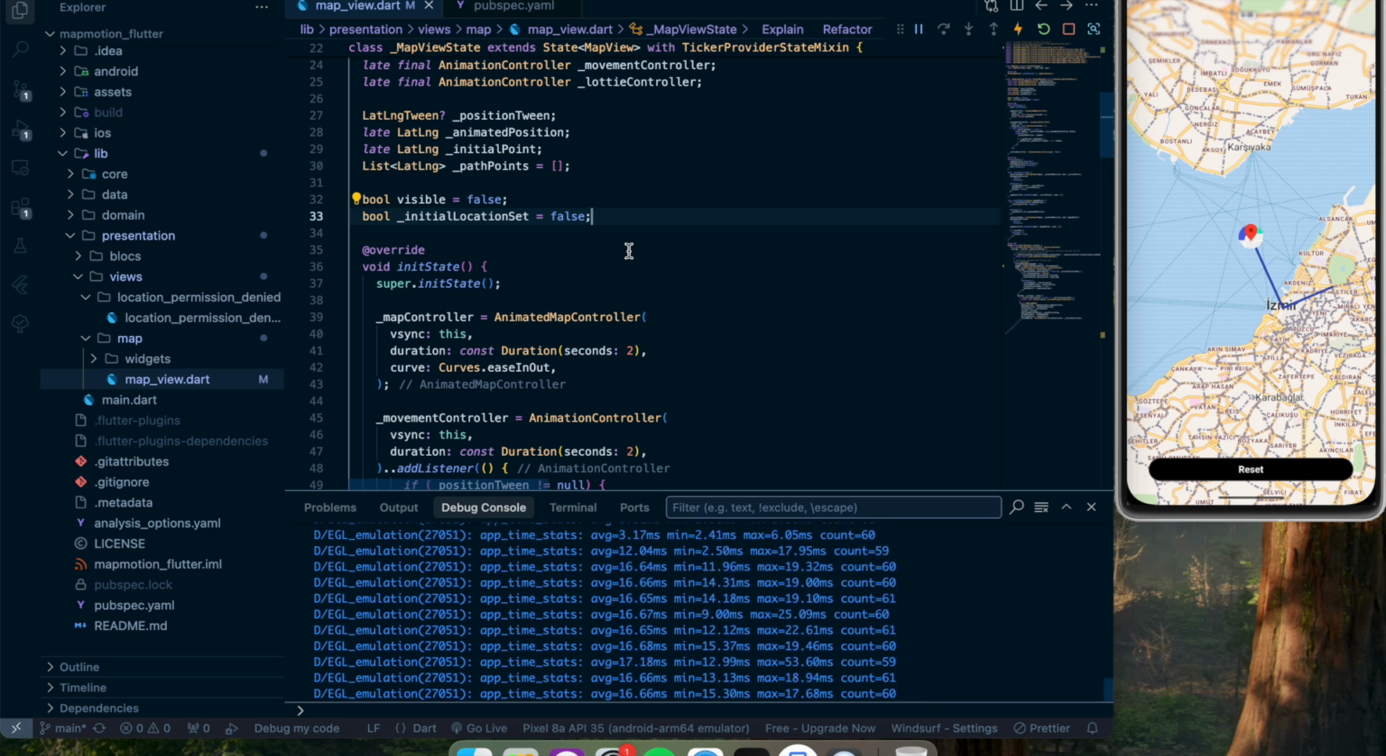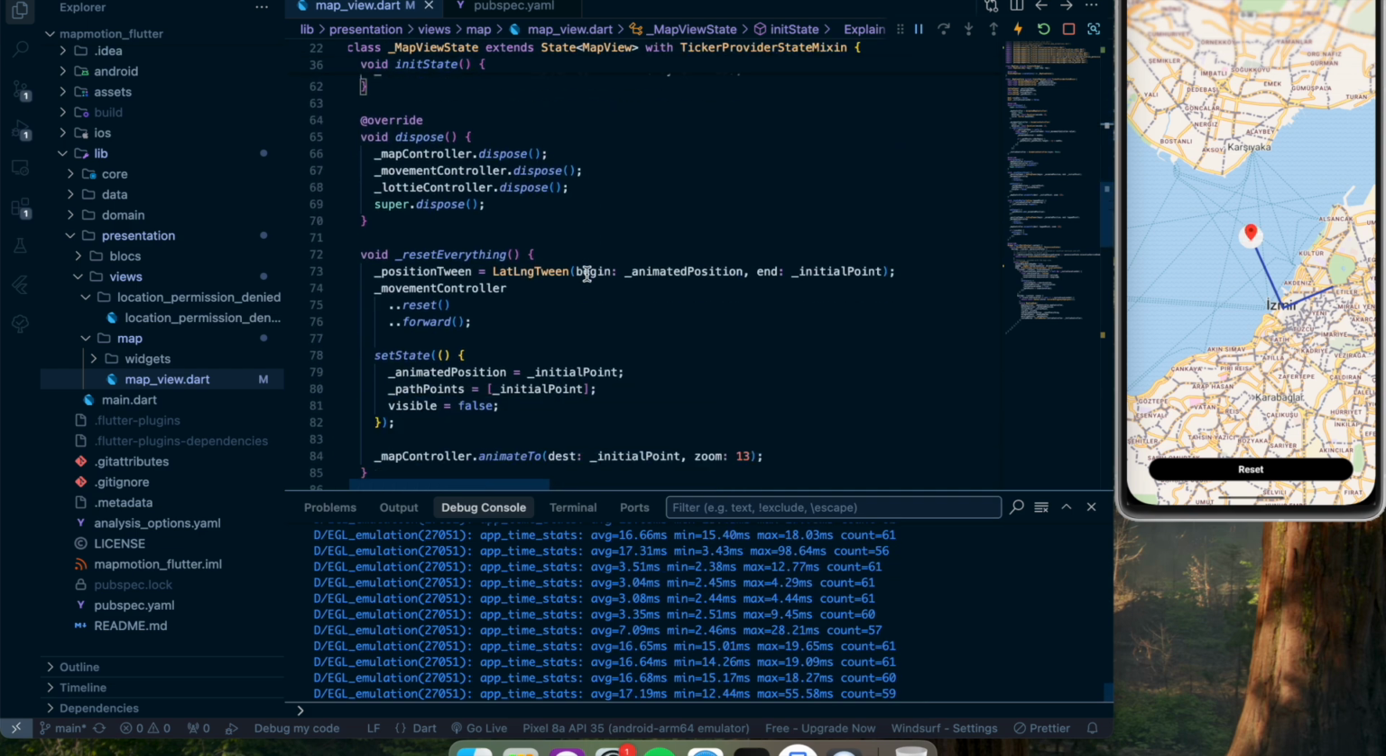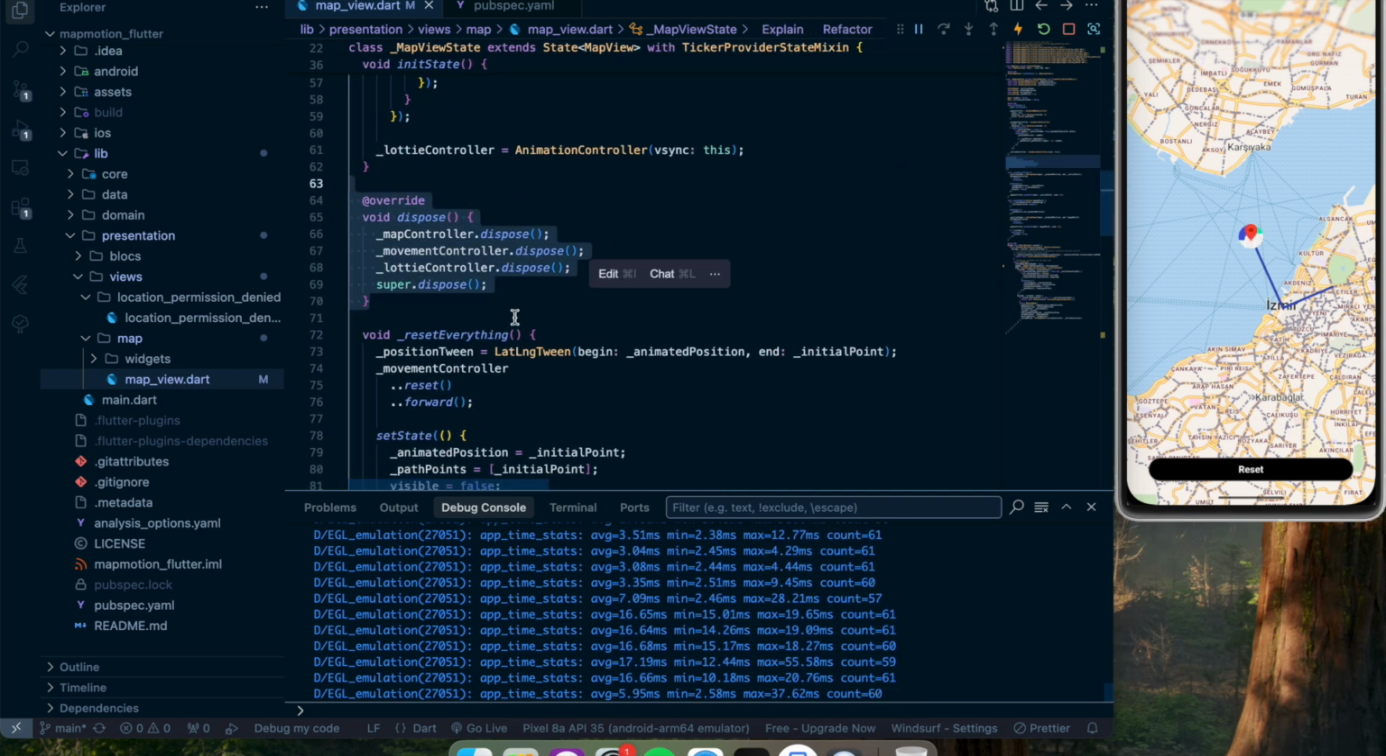We need to get the user's current location, so we set this false. When we get the initial location, we set it to true. We know that we are ready to go. In the init state, we set some values to this controller. And of course, we need to dispose the controllers.